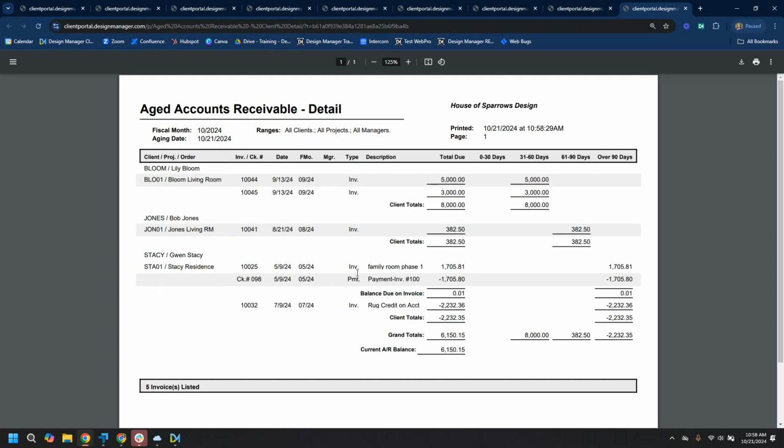We do have some dated invoices, both for Jones and Gwen Stacy. Jones looks to be an invoice for removal of existing furniture, and so we need to either invoice our client for this charge or adjust the item to 0 if we aren't charging our client for this service.